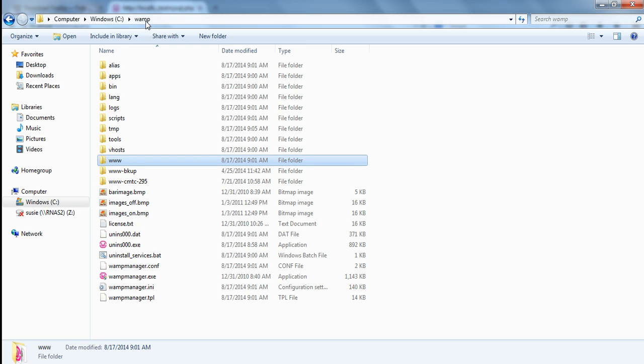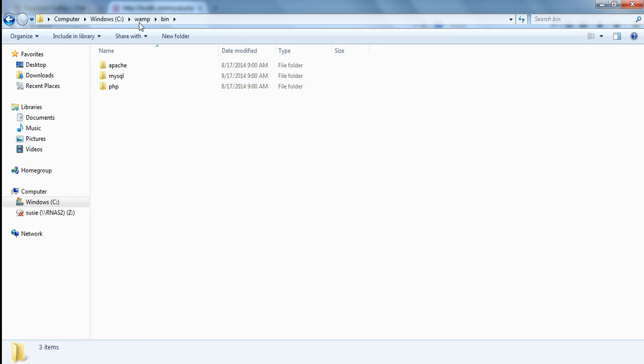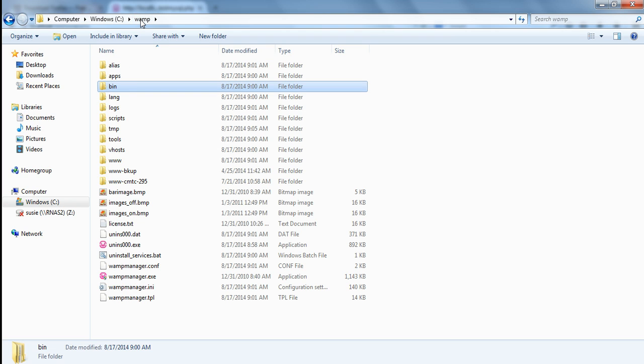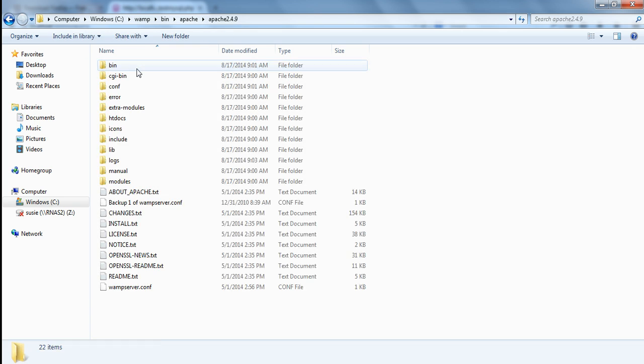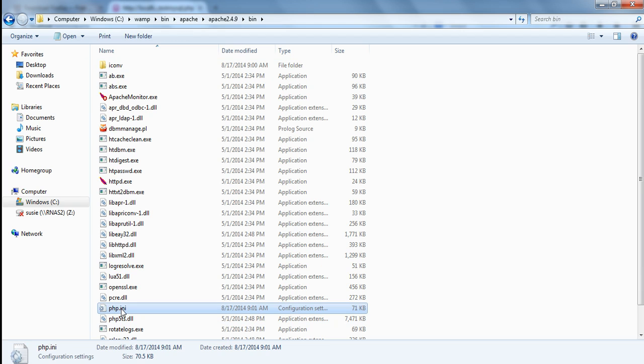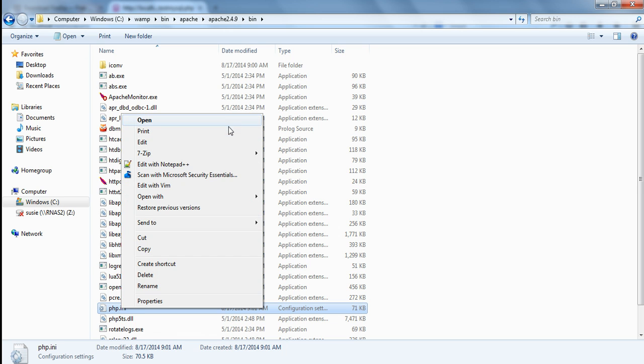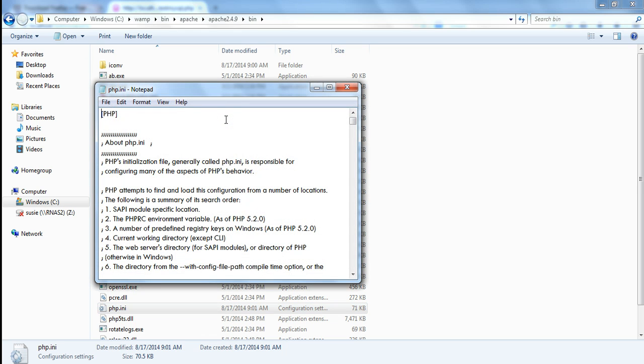So we actually have to update, again, it's a configuration file. It's called the PHP.ini file, and it's located in two places. So we're going to have to update this file in two different places. First of all, you want to go back out to your WAMP directory. Then you want to go into the bin directory. Then first of all into Apache, and then Apache 2.4.9. Then into the bin directory, and then you can see there's the PHP.ini file. You're going to want to open that up, and you can open it up with Notepad.